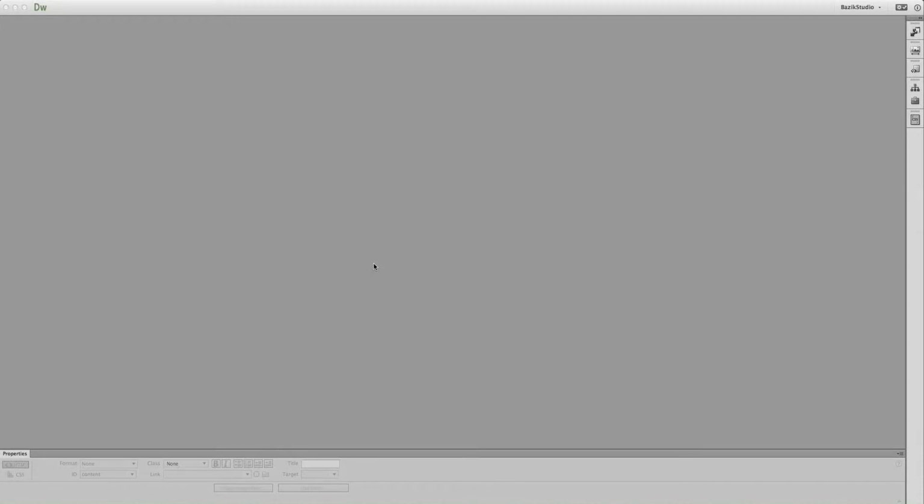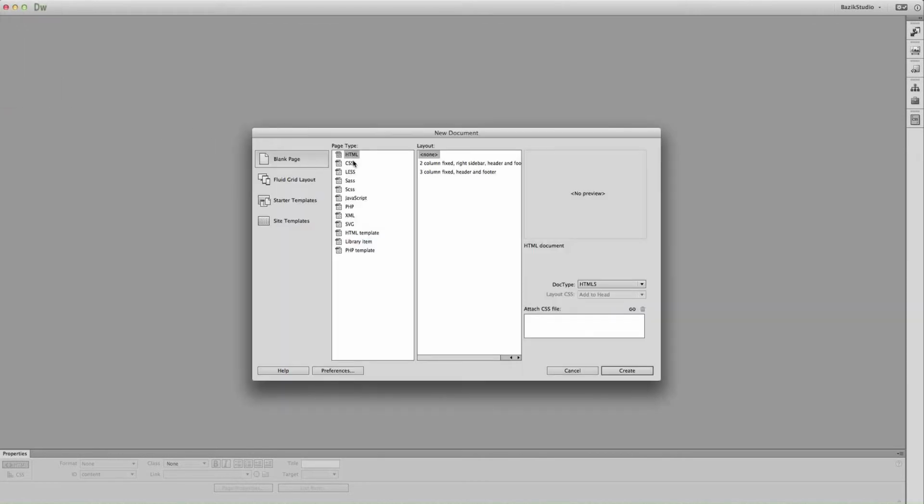I'm a graphic designer from Chicago, and today we are going to be doing tutorial number 6. We're going to be talking about padding. So let's get started. First things first, let's open up a new document here.